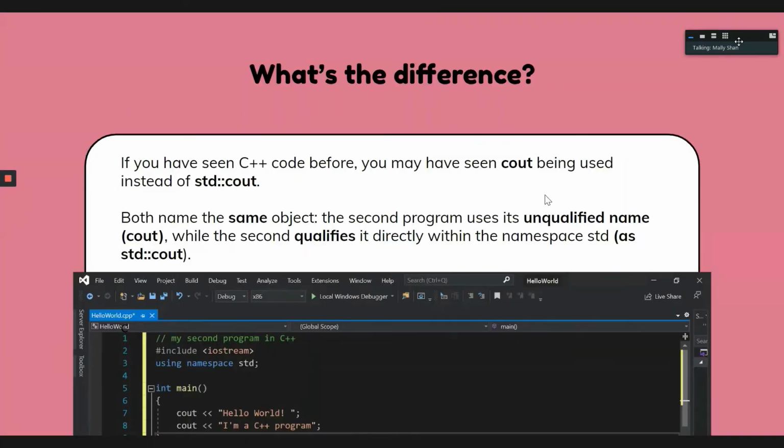When you try out this program, the only difference between the one that we had before and the one that we're doing now is that we're using cout instead of std::cout. They both name the same object. The second program uses its unqualified name, cout, while the first one uses its qualified name directly within the namespace std, as std::cout. If you remember, our program didn't have using namespace std, and it had std::cout. But now because we have using namespace std, we only write cout.